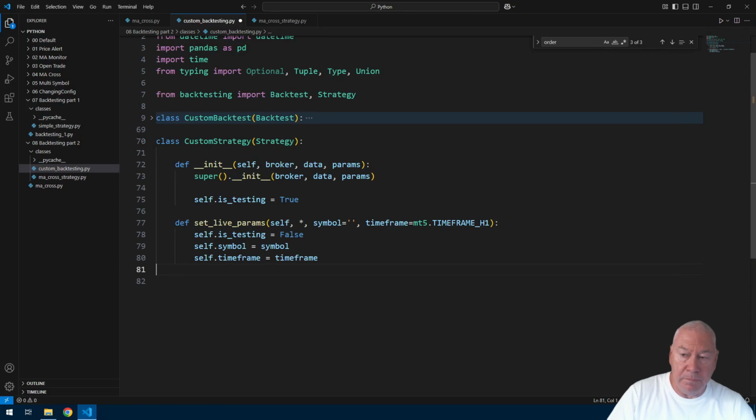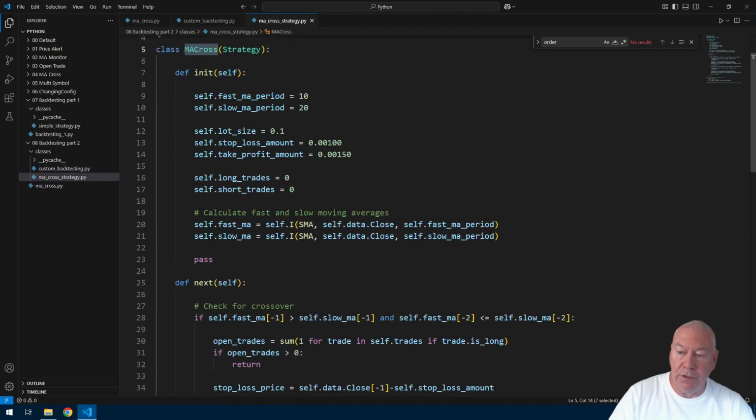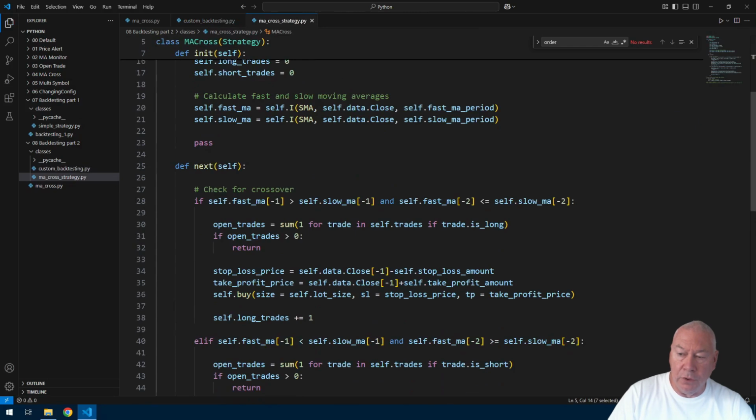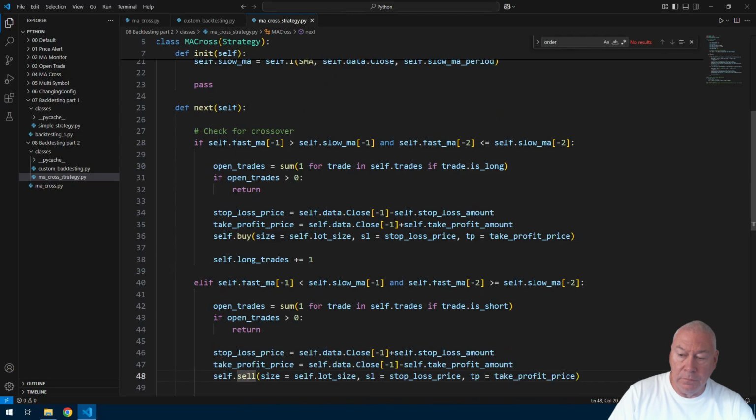Now, those are the basics of what I need in the CustomStrategy class. But remember that within MA cross strategy, I'm doing things like calling on buy and sell, which are intended to buy and sell trades in the testing mode. I need to override those so that if you're not running in testing mode, I'll actually execute the buy and the sell against Metatrader.